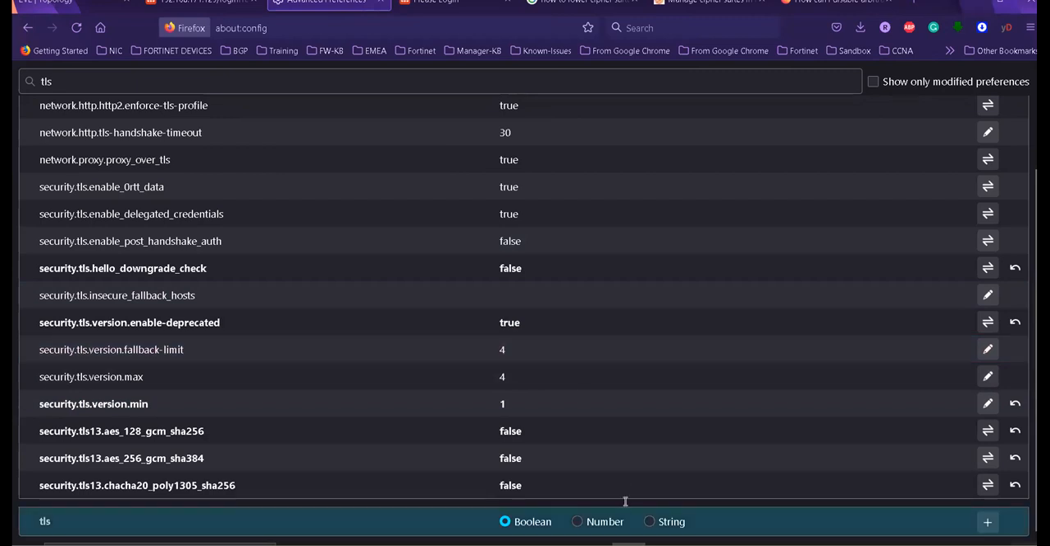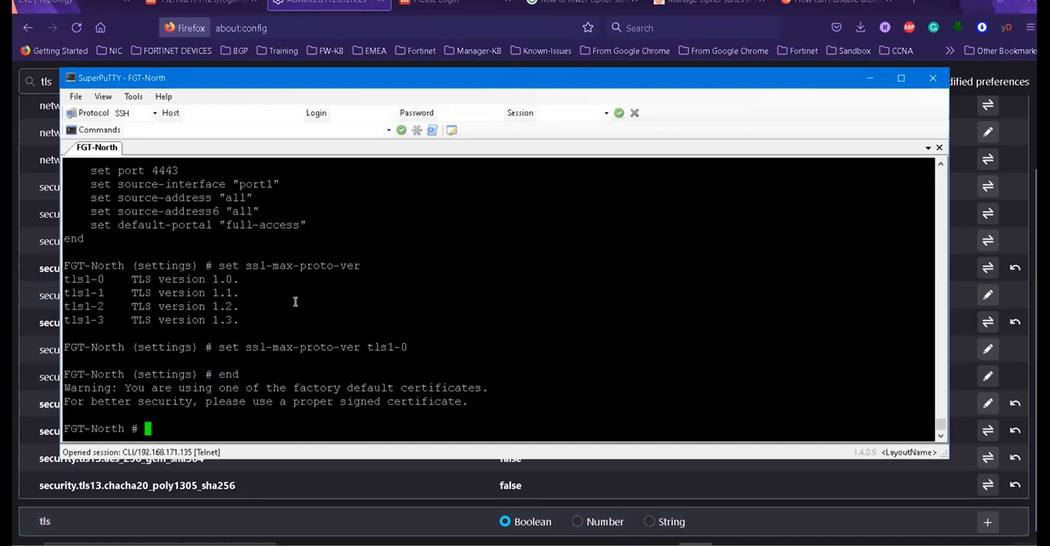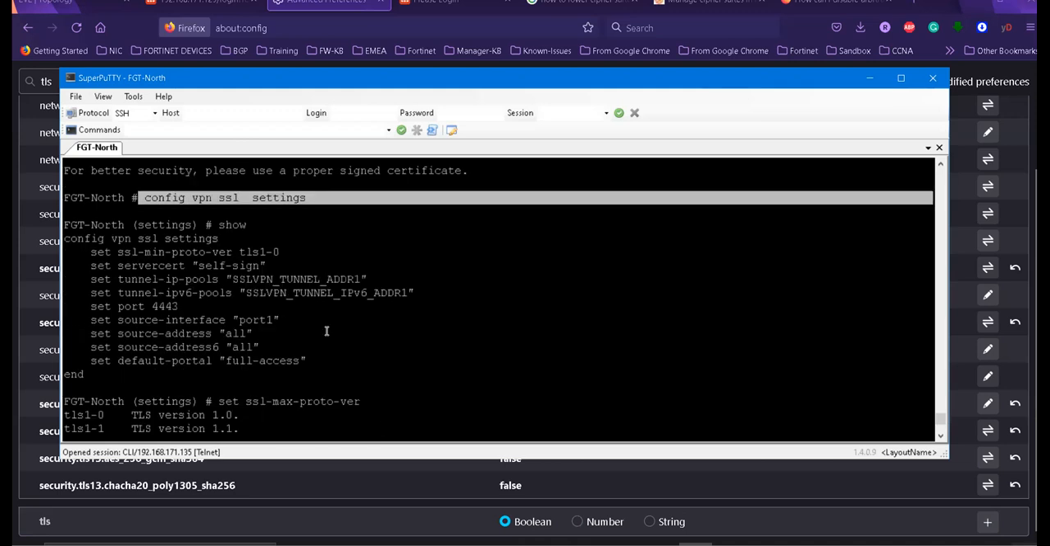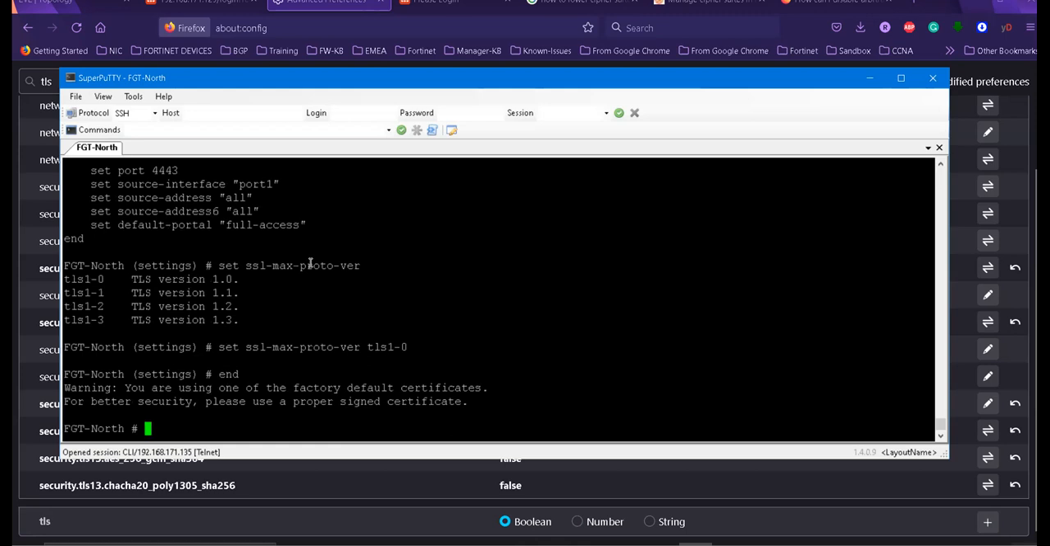Now, apart from this, I went inside a setting called config VPN SSL settings, and over here I have mentioned the maximum protocol version that you can use is 1.0. You cannot go above 1.2 or 1.3 because the evaluation license will not allow it, and you will not be able to make a connection. So that's why I've said always use the lowest version, which is 1.0. Once you do this, it will give you a warning that you're using the factory default, and for better security, use a signed certificate.